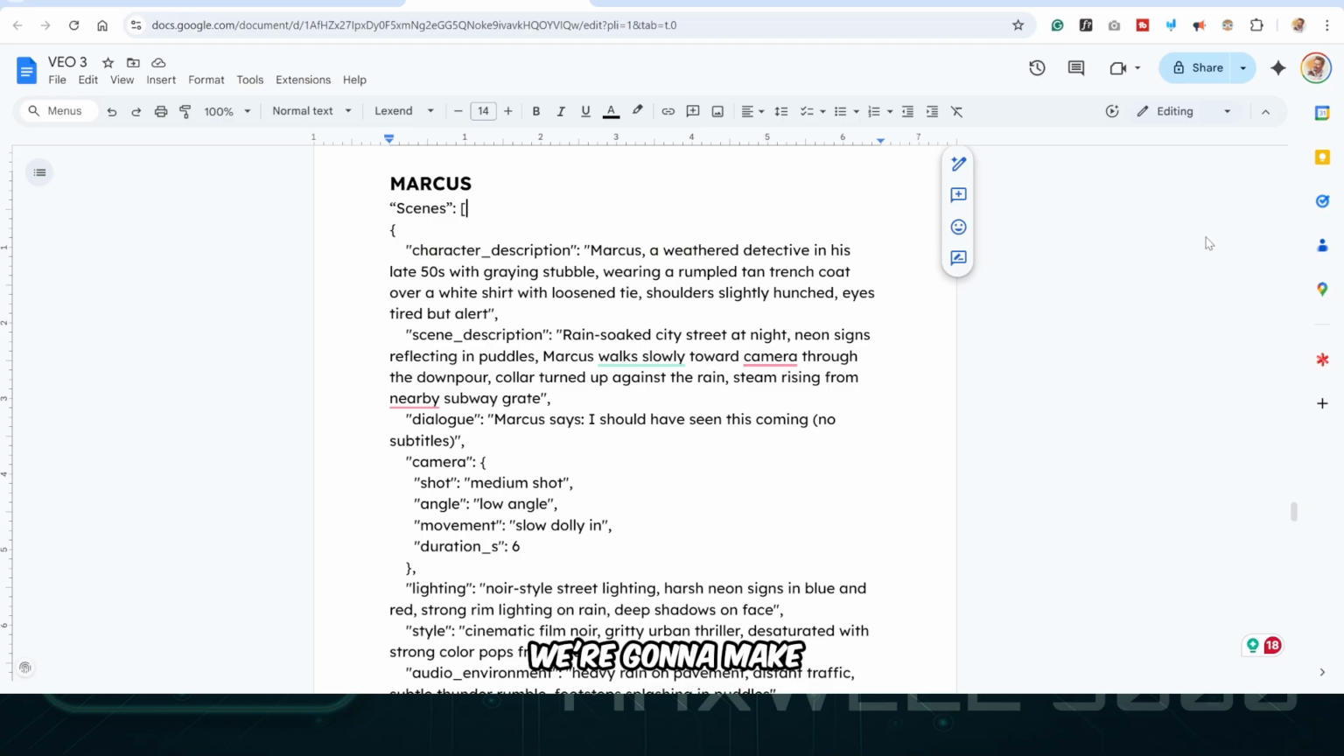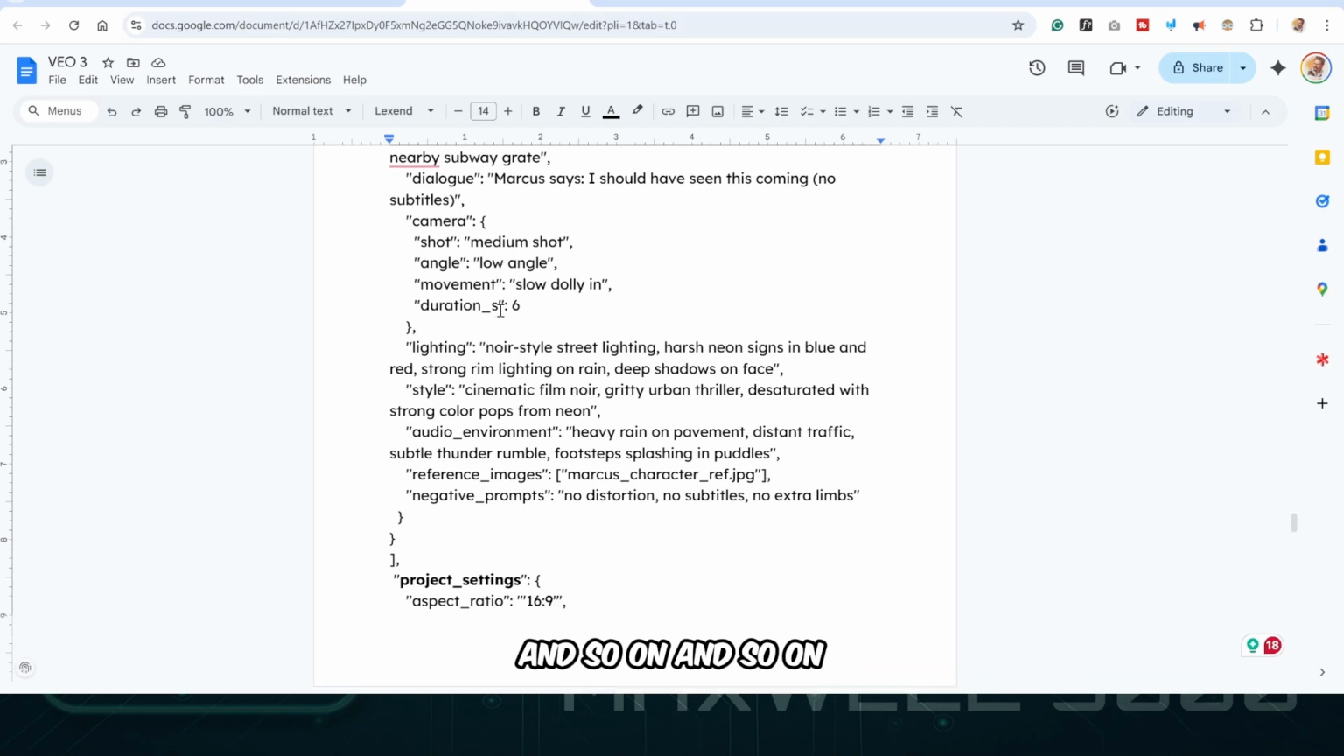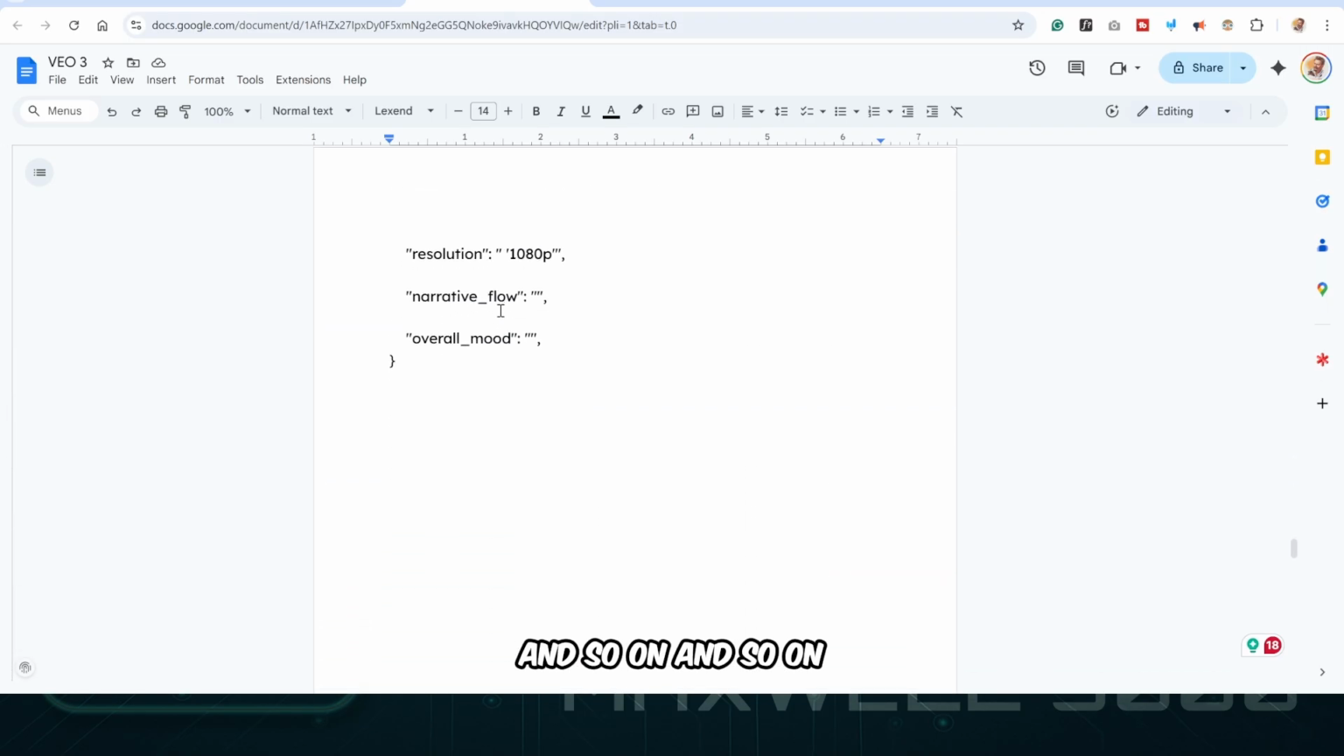We're going to make one last little movie called Marcus. Marcus is a weather detective in his late 50s with a graying stubble, wearing a rumpled tan trench coat over a white shirt with loosened tie. Shoulders slightly hunched, eyes tired but alert, and so on and so on.